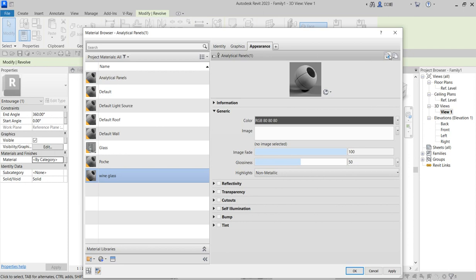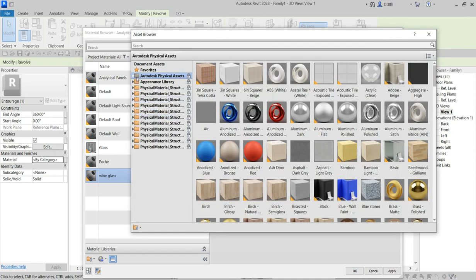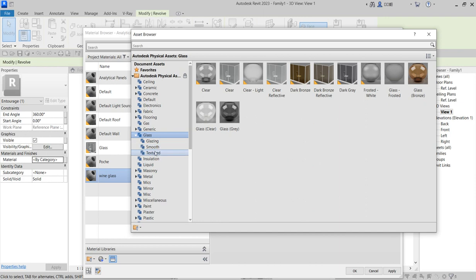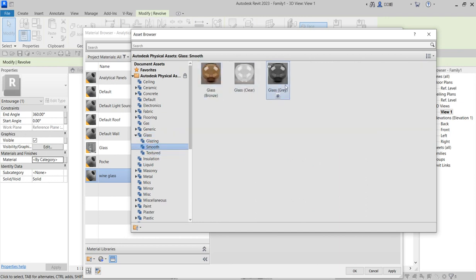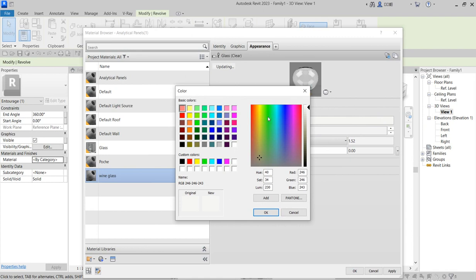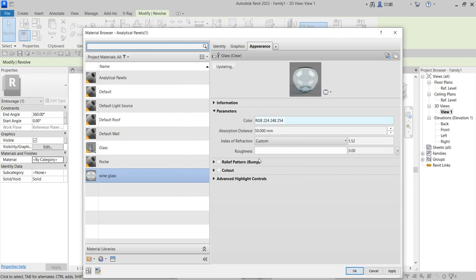So appearance, click on the appearance, go to glass, smooth texture, can use clear, use this particular one. Yes, use this particular one, click OK. Custom, apply. I just want to make it a little bit blue. Apply. Okay. So customize the roughness and every other thing. So click OK.